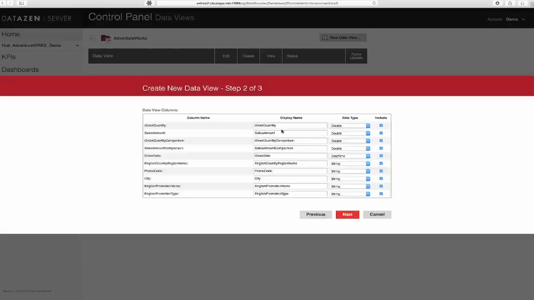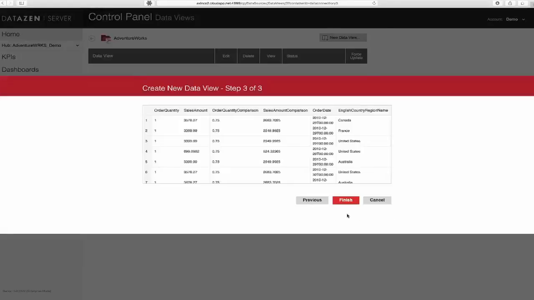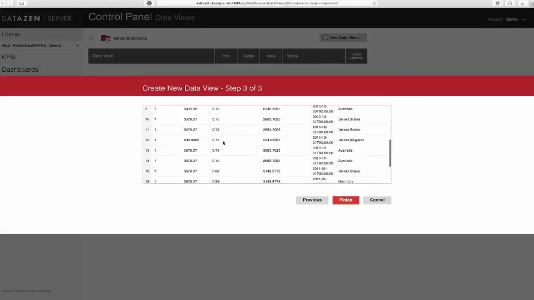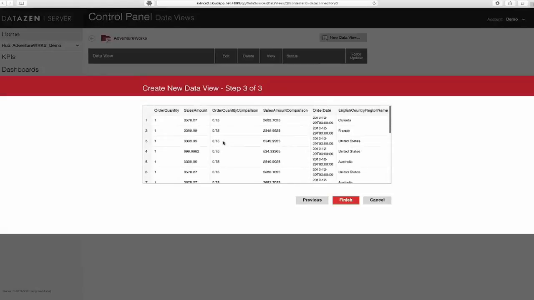Next, we're going to have an overview of all the different columns. These are the column names that are coming from my query. I can rename them, so I can give them another display name. I can change a data type, and I also can say if they are included in the result set of this query. So I'm going to leave it as is. Next, I will be showing an example of the first 20 records that I'm retrieving from the specific data view.